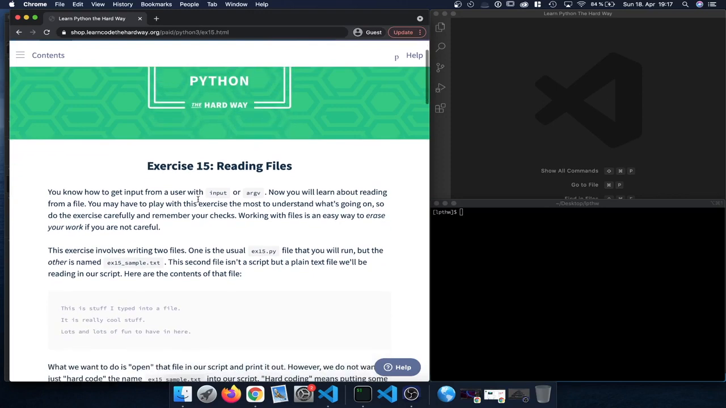So in the previous exercise, we took a look at working with command line arguments using argv and also working with input. And now we're going to go one step further and start to learn about how we can read from a file.